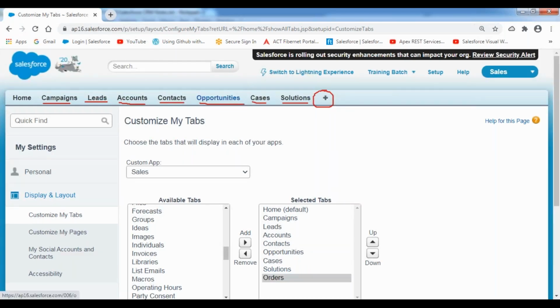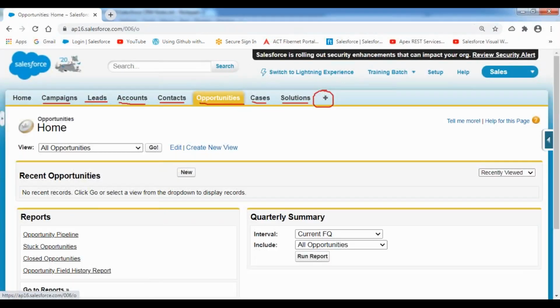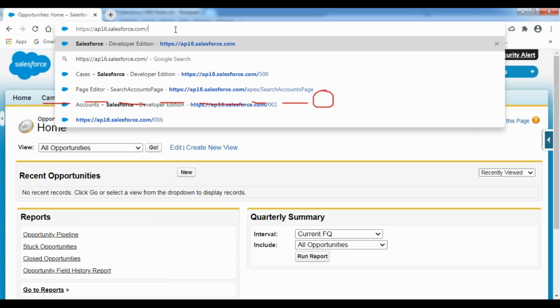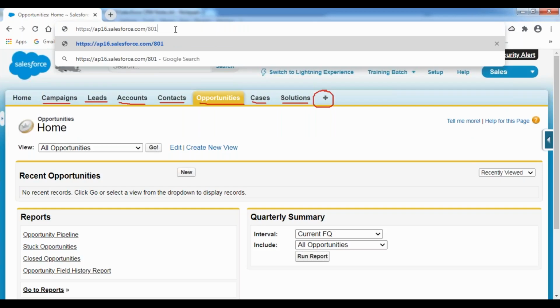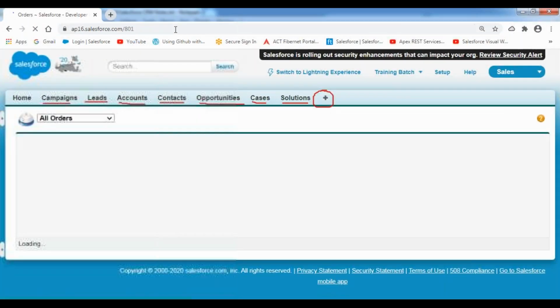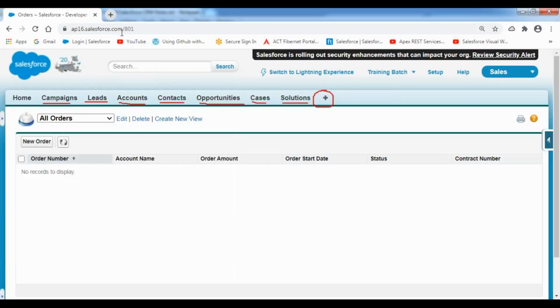Simply, whatever object you are currently on, you can go to the address bar and specify the order object ID. What is the order object ID? 801. When you press enter, we can directly jump into the order object over here, so that we can create a new order record also. Even though that respective tab is not available on the tab bar, we can switch to that object directly. That facility is available.